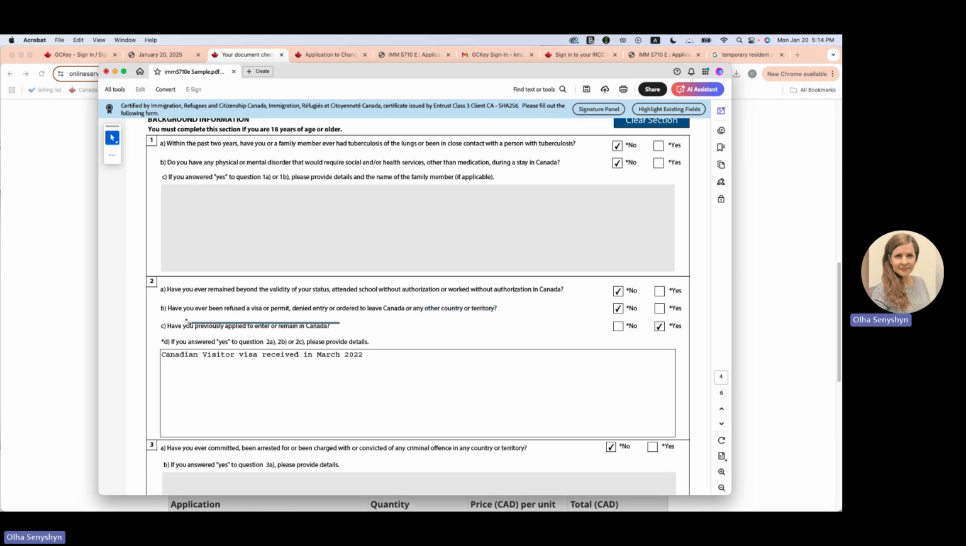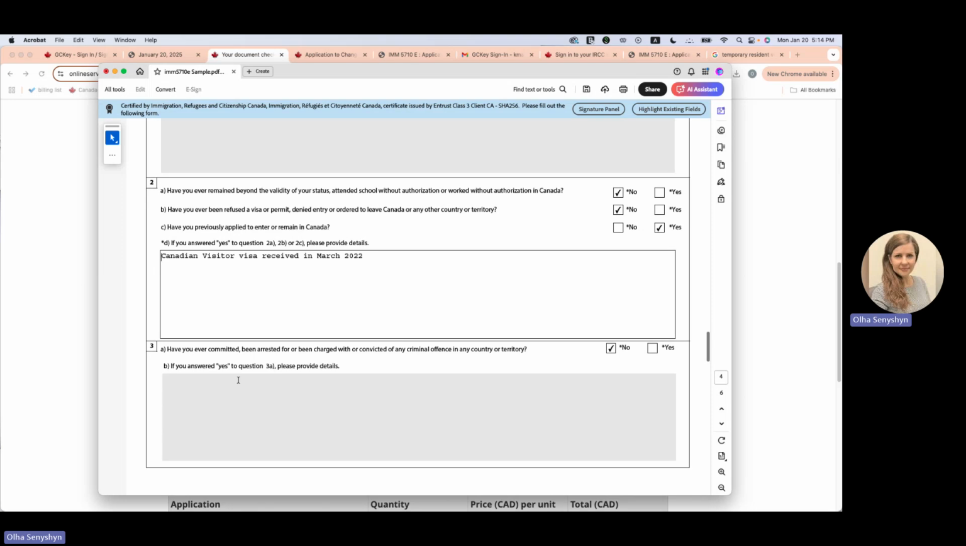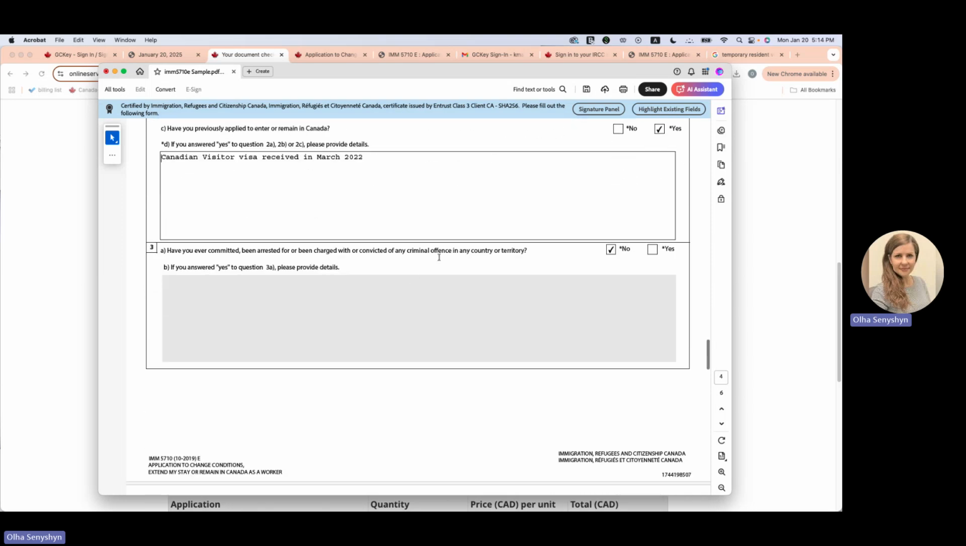And then the question, have you previously applied to enter or remain in Canada? You will most likely have yes to this because you are already in Canada and you most likely applied for CUAET or some other visa to get here. So you would have to answer yes and provide details of what kind of visa that was and when it was received.